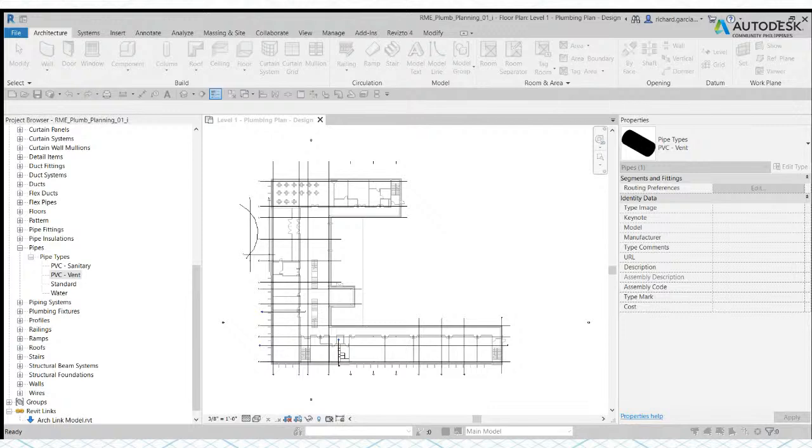Do we have other options here? Okay, so I'll just use this. Okay, so basically I'm just showing you the routing preferences so that just in case you create your own pipe, whether it be a fire pipe, domestic cold water, domestic hot water, or vent or sanitary, this is where you go.